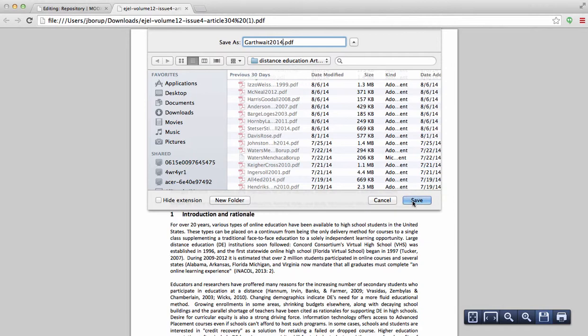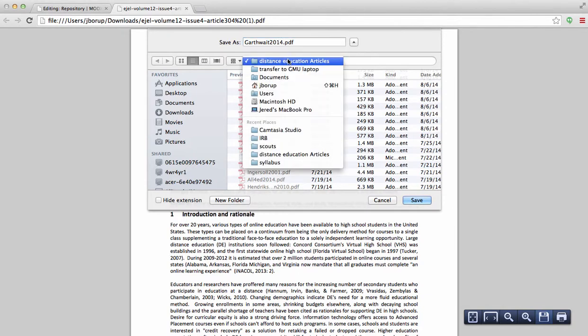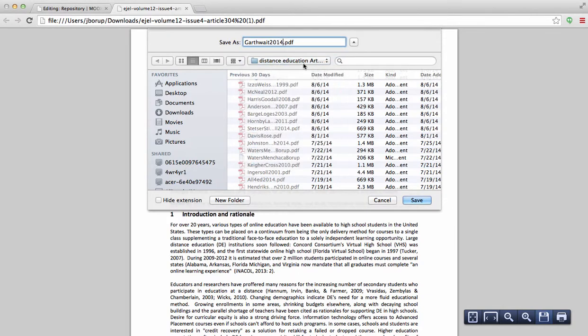And then you'll see that I've created a folder. I just call it Distance Education Articles. So I would create a folder on your desktop or in your documents and just make sure you're saving everything there. You could just call it IELTS Readings or something. And then I'm going to hit save.